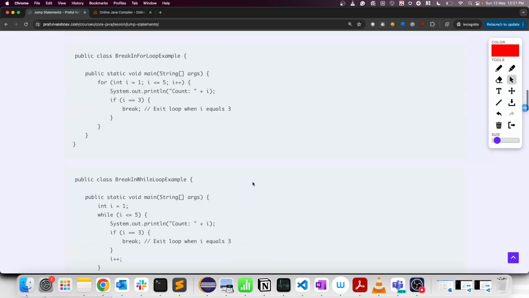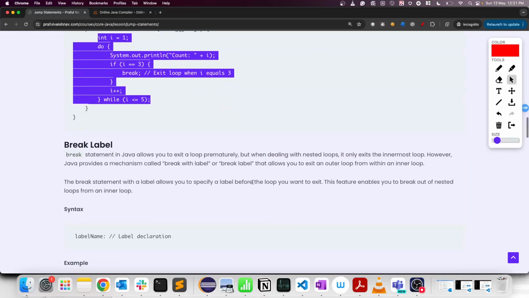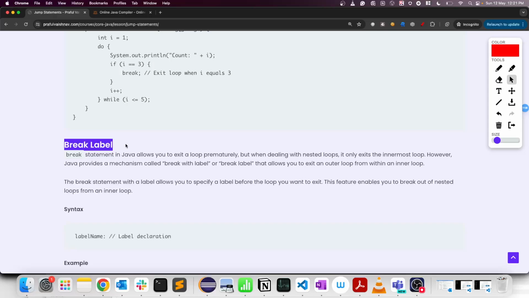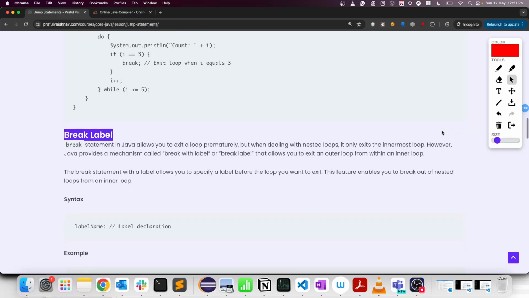Now there is one more concept called break label. Normally we don't use a label, but for your clarity, we will cover this concept quickly. Please note, in our code or in production, we don't use labels anymore, because it is very cumbersome to maintain such code. But since Java supports it, we'll study it.